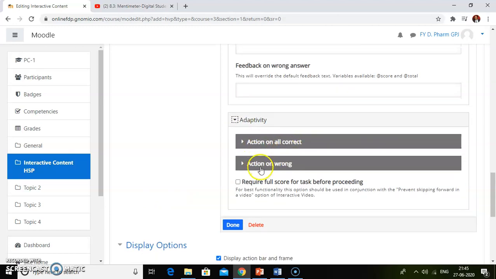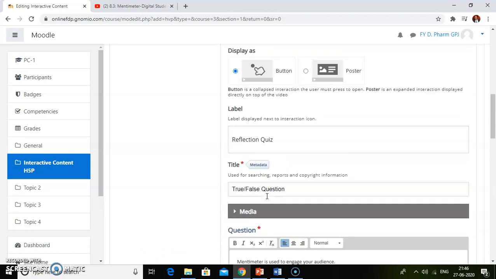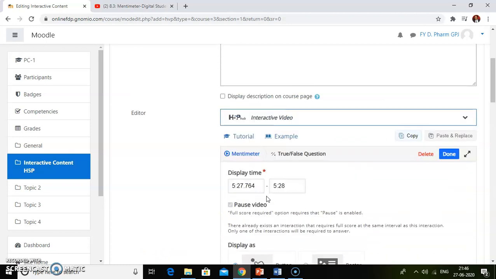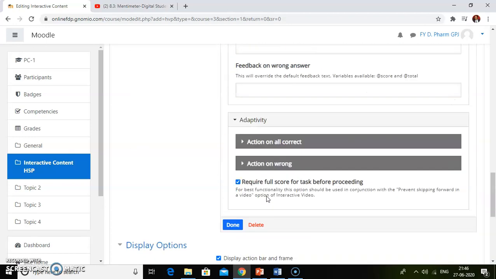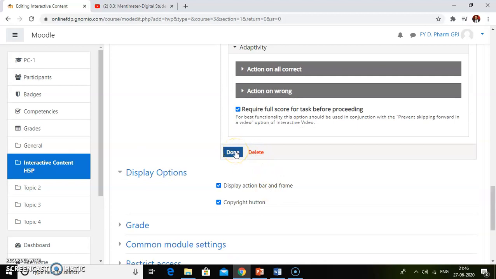So action on all corrects and action on all wrongs. So I will click here, require full score for task before proceeding. So students have to get full marks before they proceed. Then click on. So this second step gets completed. So check everything and click on done.